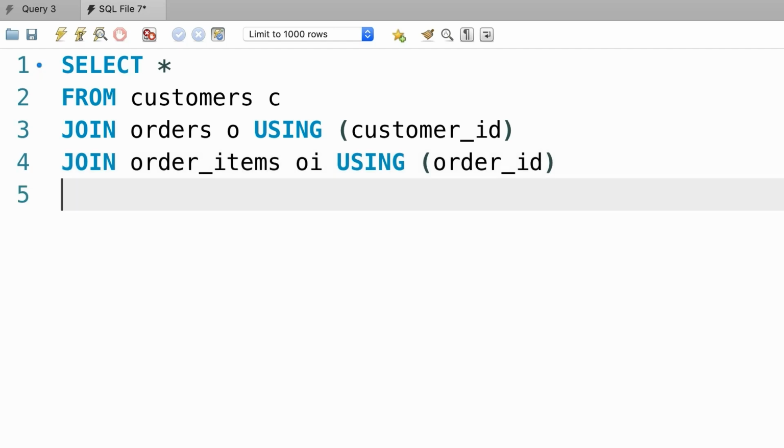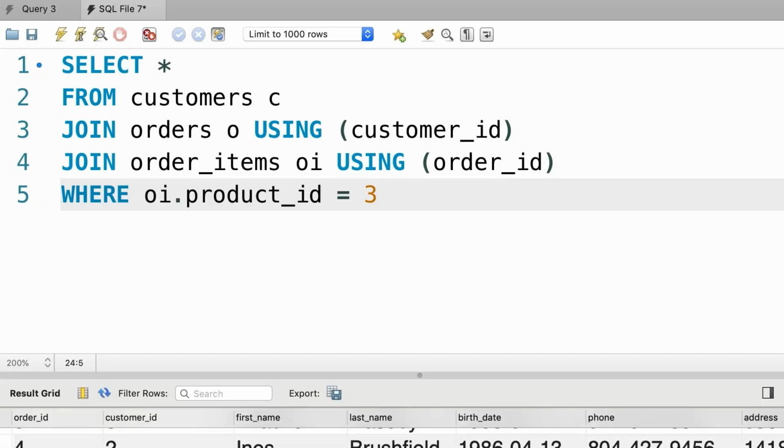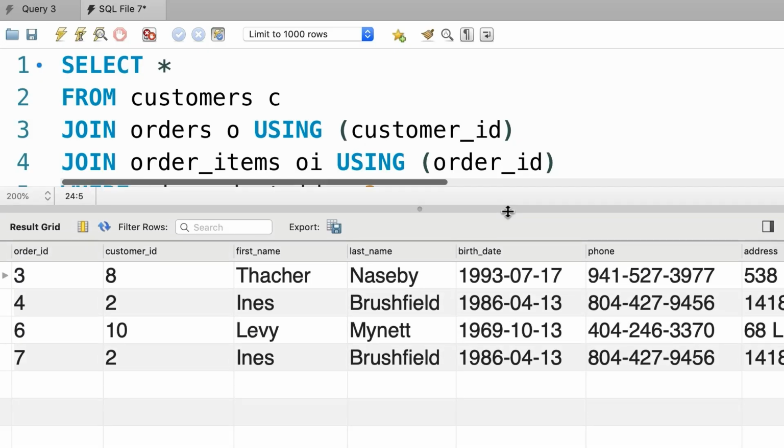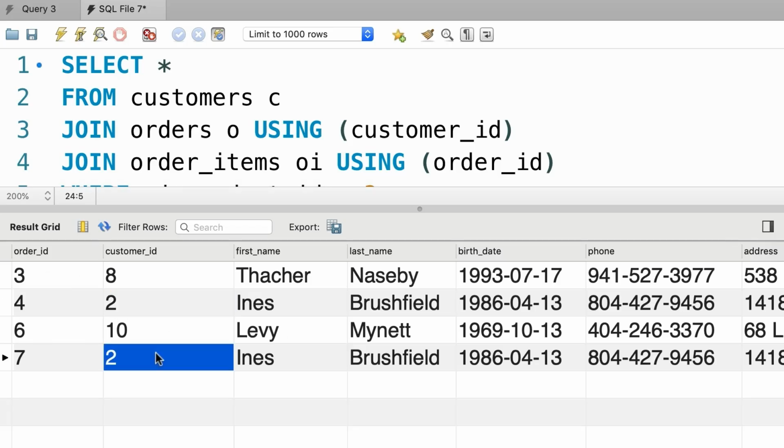Now we want to apply a filter. So where order item.product ID equals 3, let's execute our query and see what we get. Note that because customer number 2 has ordered lettuce twice, this record is duplicated here. We don't want duplication, right?